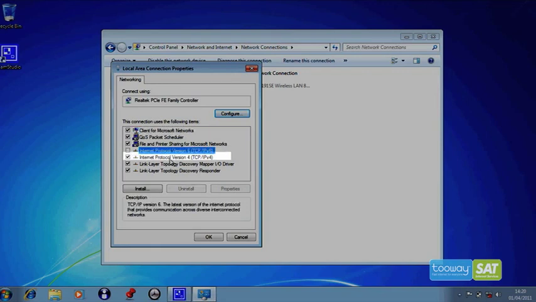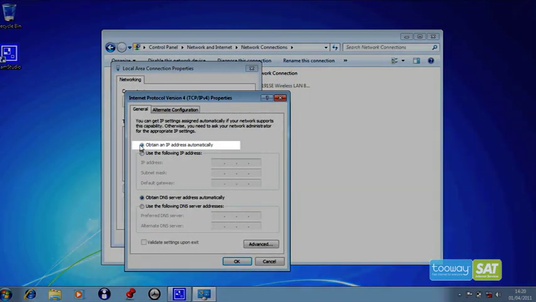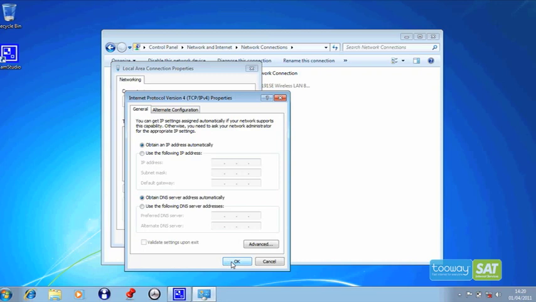Click on IPv4, then click on Properties. Check Obtain IP Address Automatically is highlighted. Click OK, then Close.